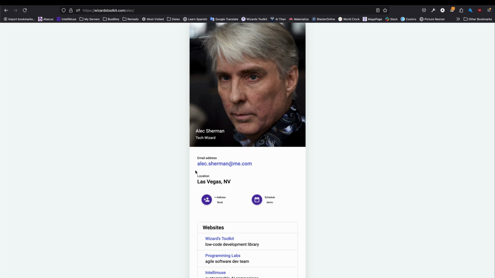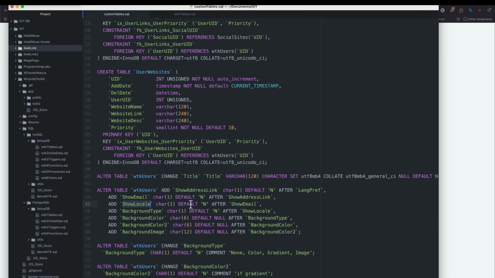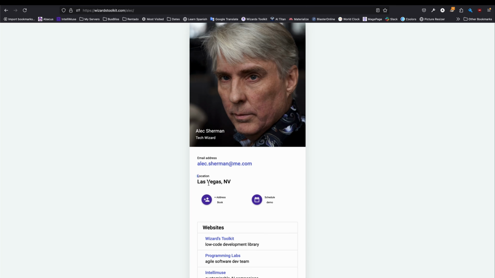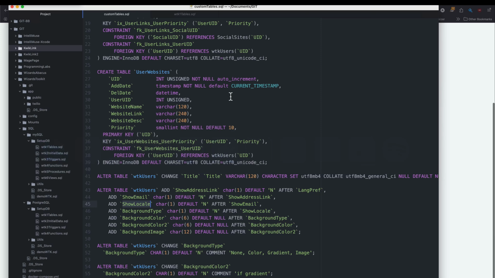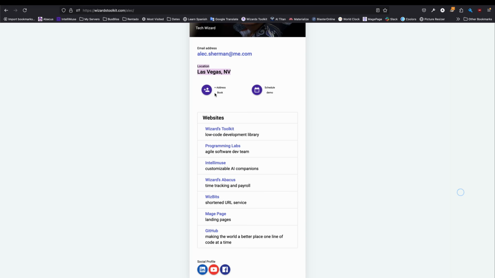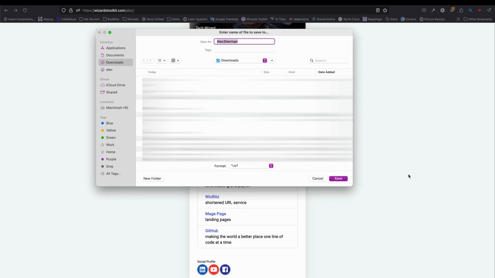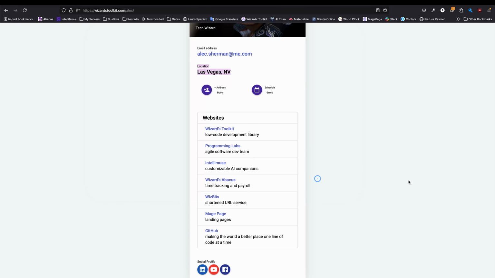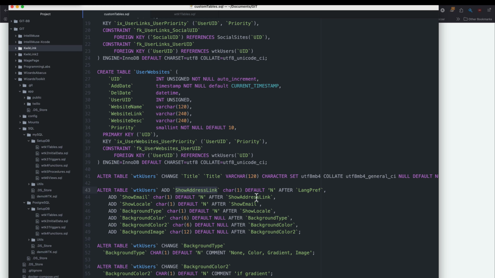Because we might want to give people the option to say whether they want to show their email address or not. Show their locale. This will determine whether this shows or not. And then we're going to have a show address book feature. And that will be the address link. And that will create a VCF file so that if people click this, it will ask them if they want to install it into their contact list. It works both on Android and iOS.